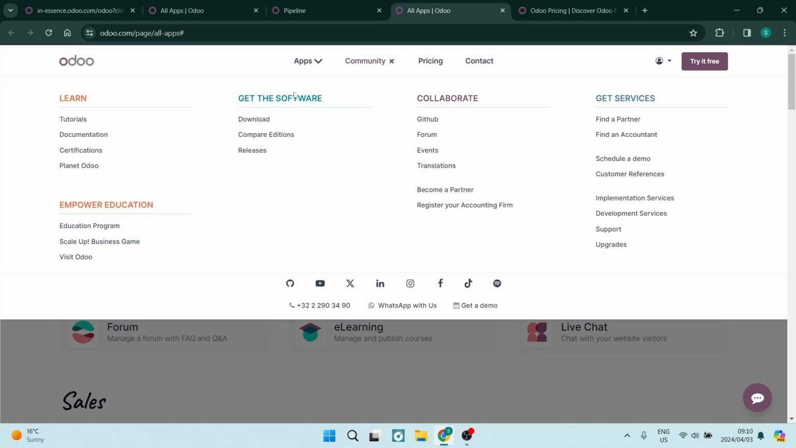Odoo boasts a vibrant community of users, developers, and partners who contribute to its growth and its development. Access forums, user groups, and online resources to get help, share knowledge, and stay up to date on the latest developments. Now, let us get into the money.